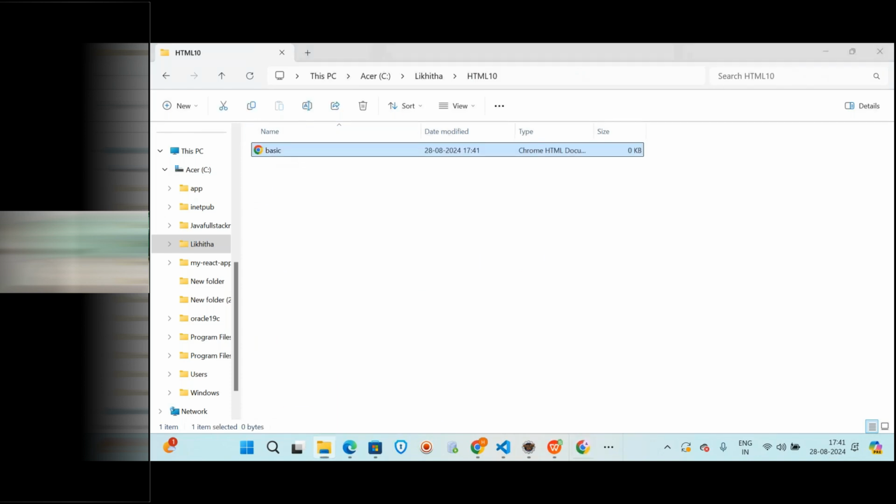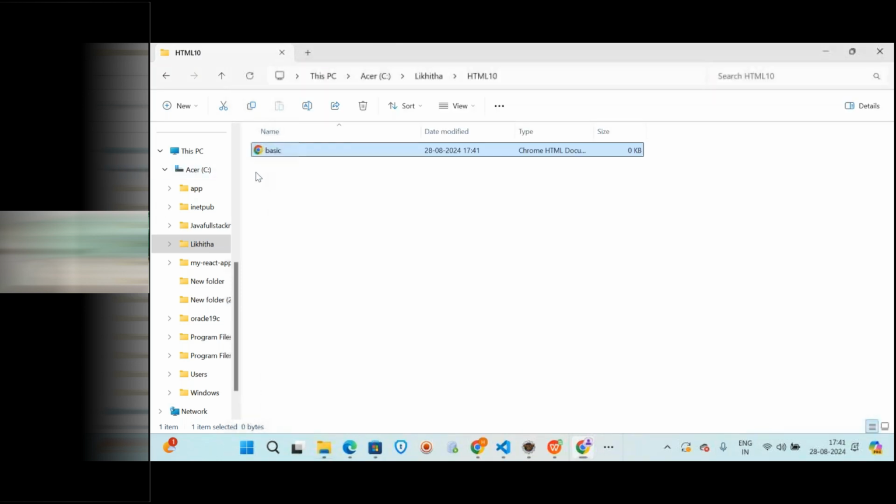So when you open this, it will open with the browser. Even though you don't write any code inside it, if you save it with .html, it will open with the browser. That's it. Got it? So that is the advantage, or how the HTML code will work.